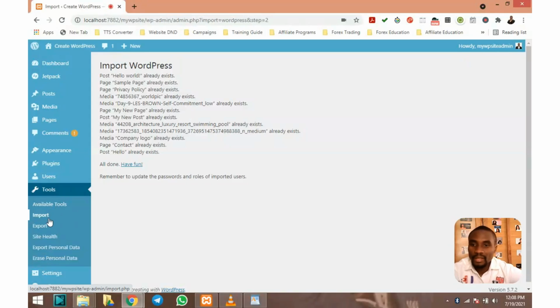Okay. Now, still on that tools section, we have this portion here that says site health. So with this particular item, we could actually know the health of our site. Okay, so let's just go there and see how it works.